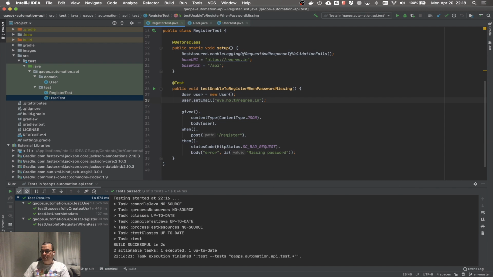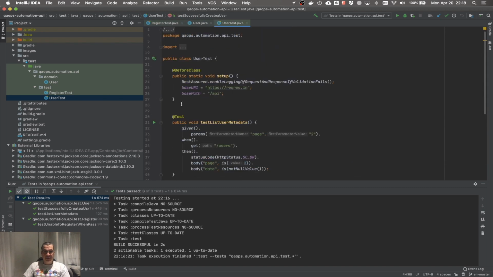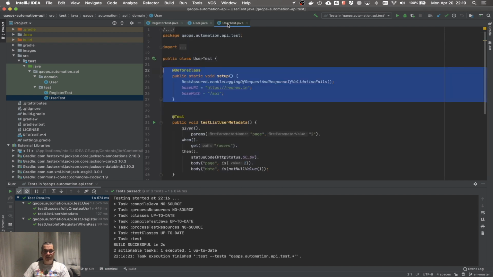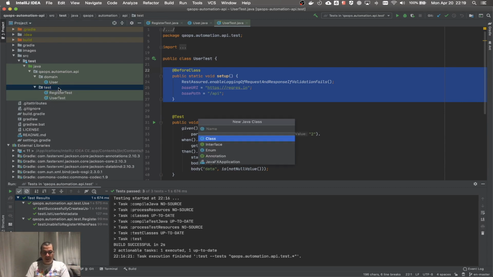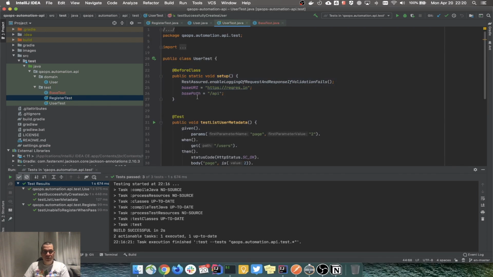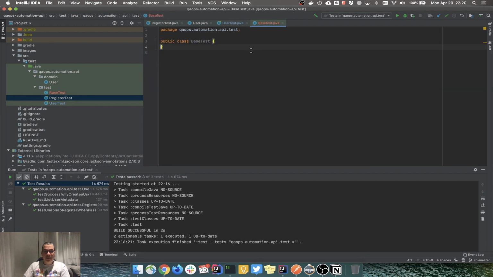Awesome. So one of the things that I don't like here is this setup is being shared. It's not being shared, it's duplicated. I have also this setup here, which is not good. So let's create a base test. Since those are being shared, I can actually put everything in the same class and share that. So I'm going to create a new class called base test. So I'm going to get all of these, only the setup, and put it on my base test.